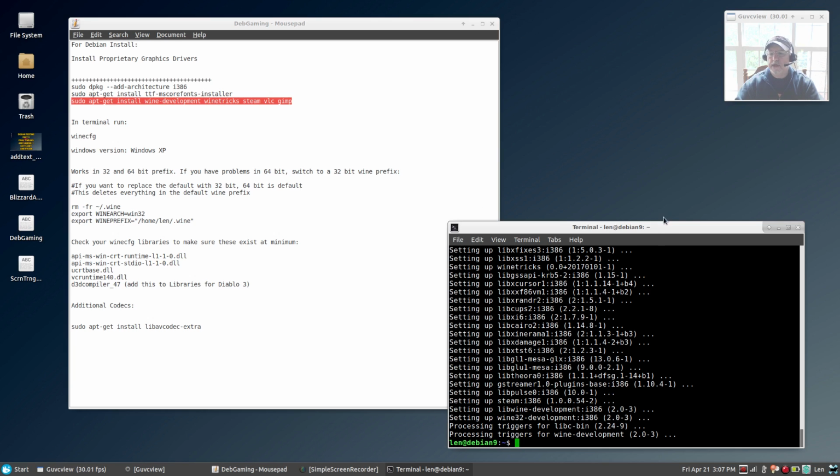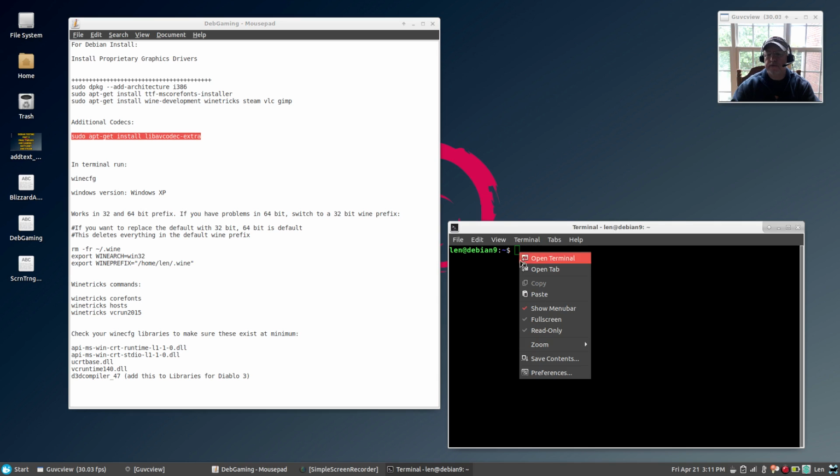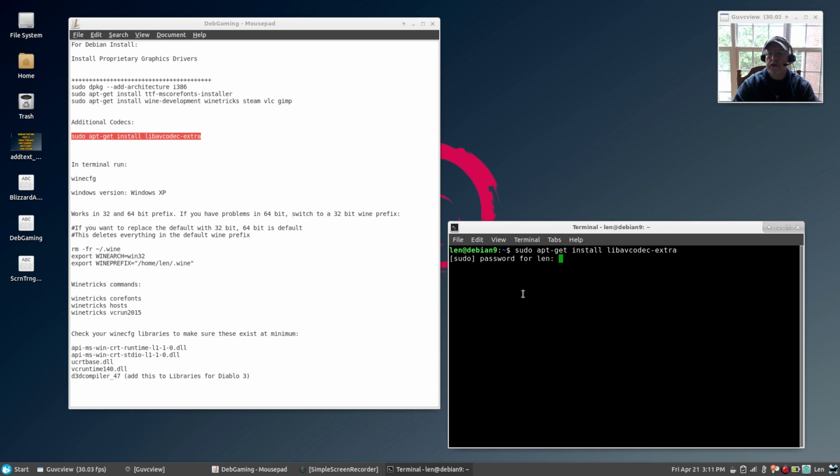Okay, so I am going to reboot, guys, and I'll be right back with you. Okay guys, I am back after rebooting, and so we're going to move on with the next process. So we're going to install some additional codecs. You're going to copy and paste this particular command, and I've already installed it, as you can see.